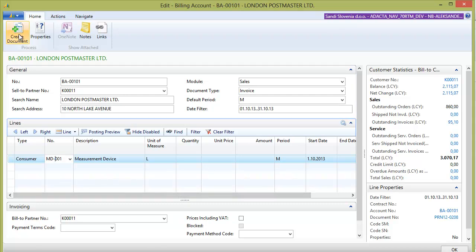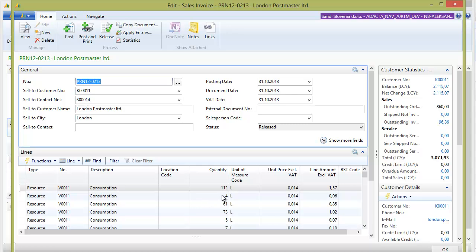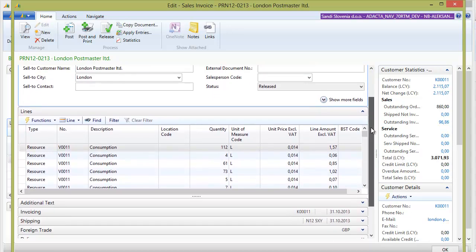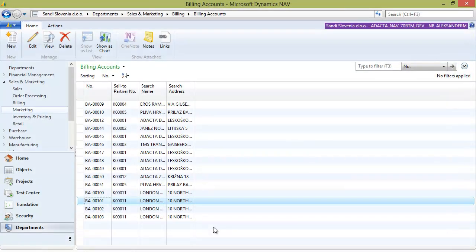Now we will prepare the document. And now you can see that the consumption lines are copied into the document. But that's not what we wanted. We want to summarize consumption into one line. To do that, we will create a calculation.